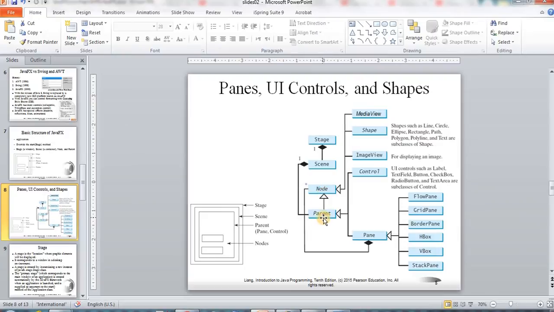Okay. On the other hand, the parent nodes can contain other nodes inside them. Now we have two main types of parent nodes. We have either panes or controls. The difference between these two is that the panes don't contain graphical objects. They contain other nodes. So the only main purpose of a pane is to play the role of a container. A pane is just a container. It contains other nodes only. It doesn't display its own specific graphical content.